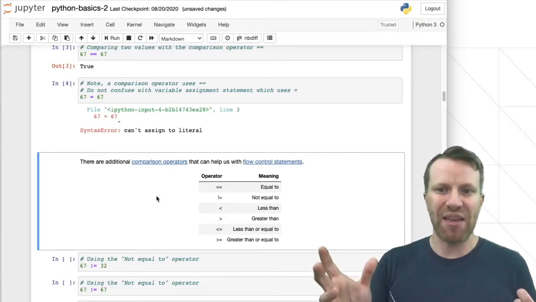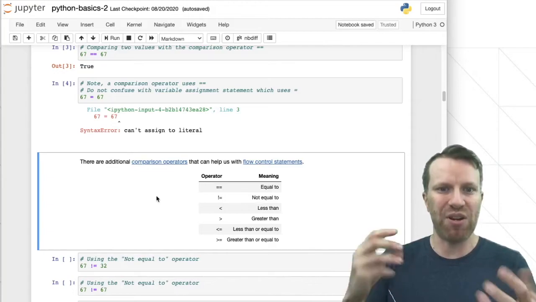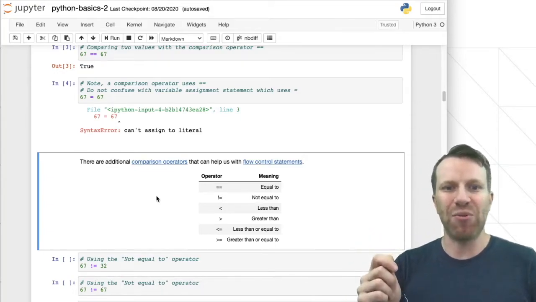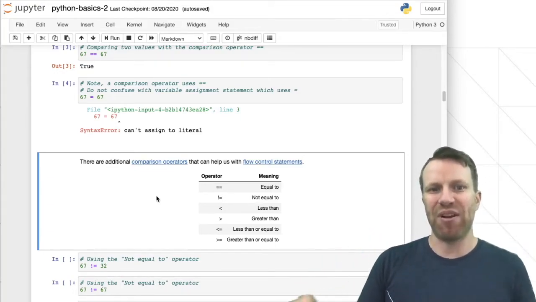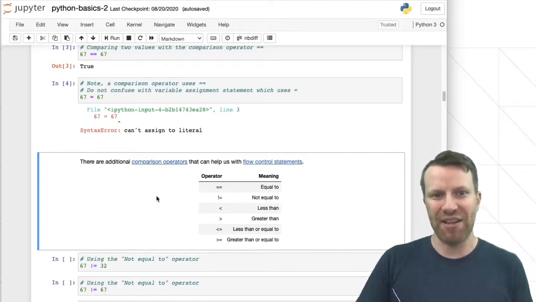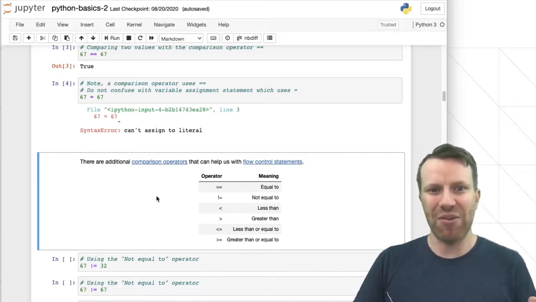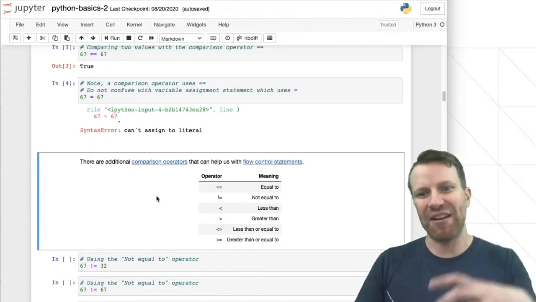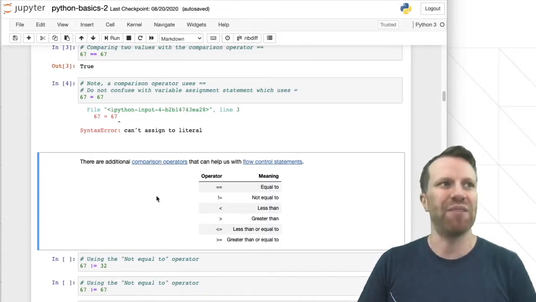An assignment statement, an initialization statement, whatever you want to call it, always uses a single equals, and a comparison operator uses two equals. So one is asking, are these two things equal? And the other one is literally setting that thing to be equal to a variable name.